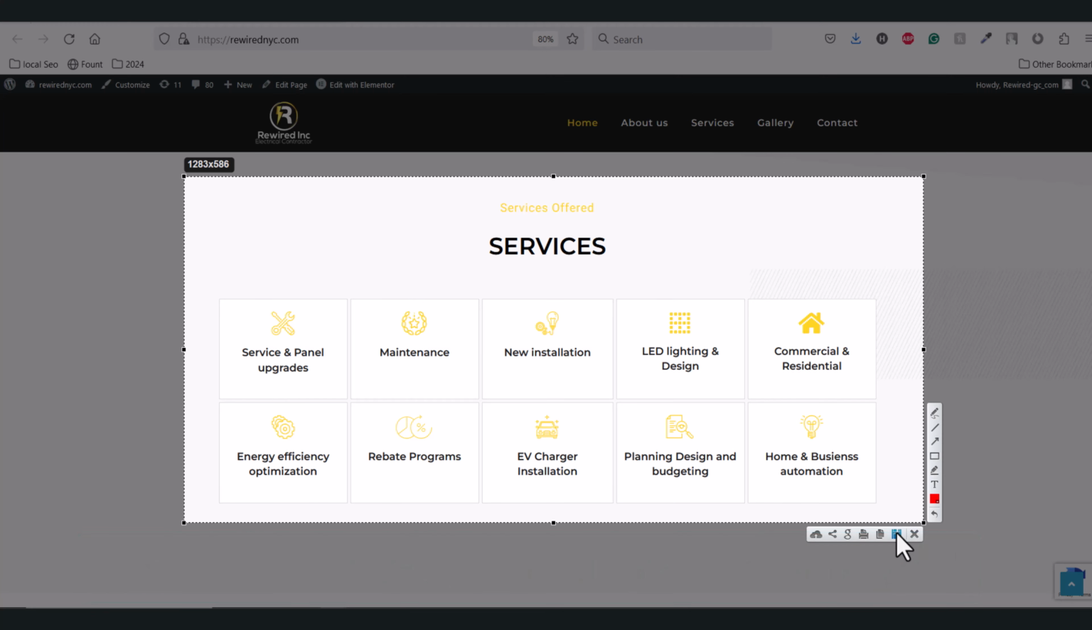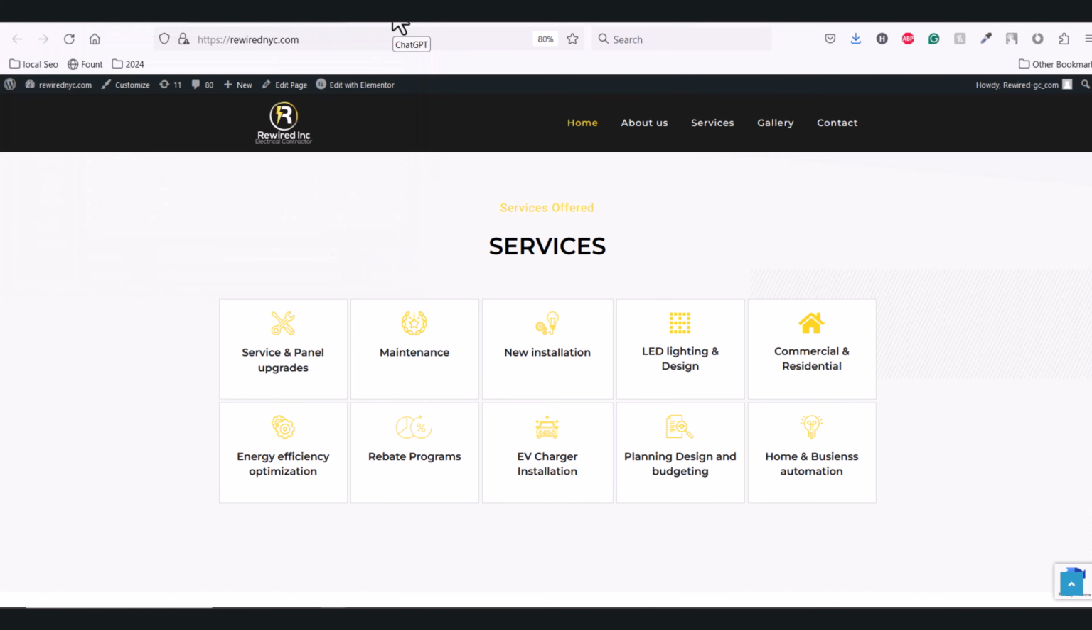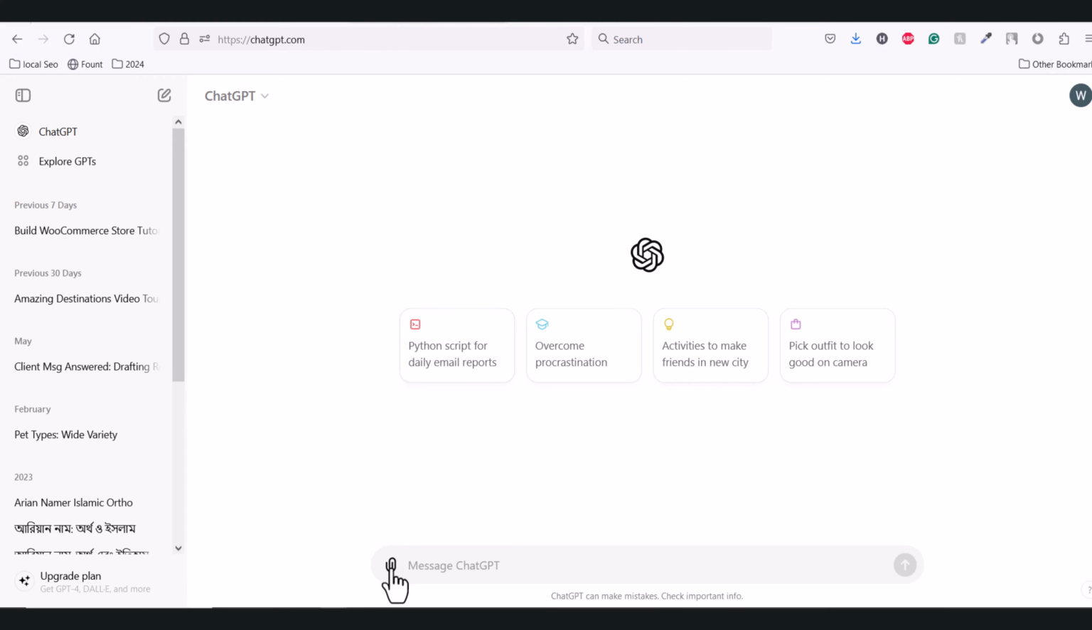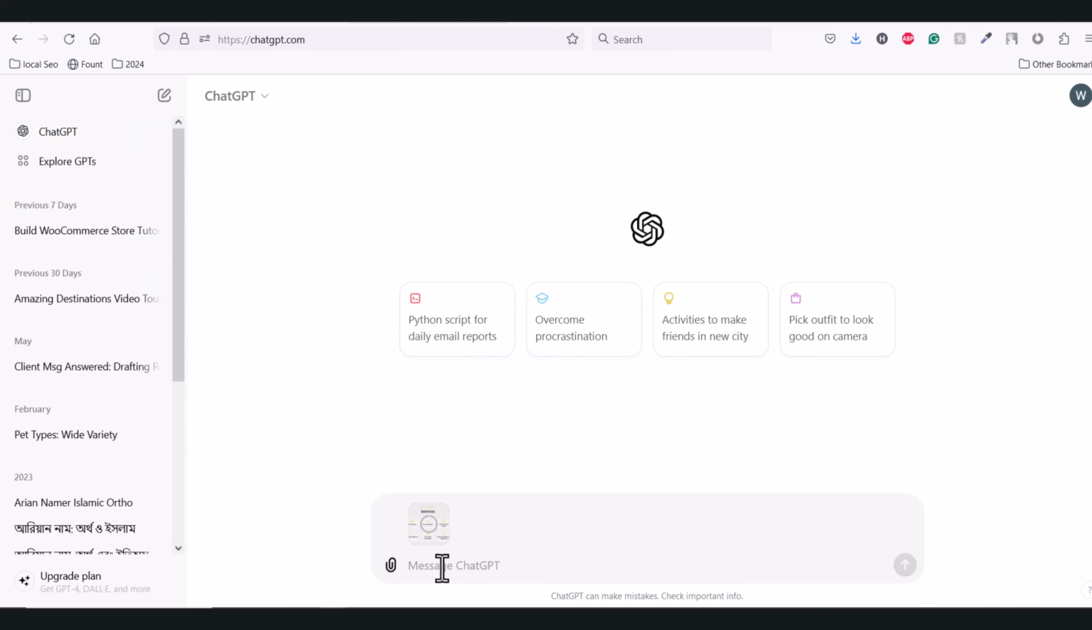Okay, I'm just saving this part and go to the ChatGPT and click on these files and upload the files, this file, and write a prompt. Recreate same design using HTML and CSS. You can elaborate the prompt for better result.